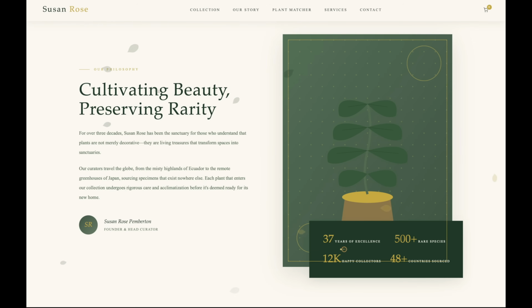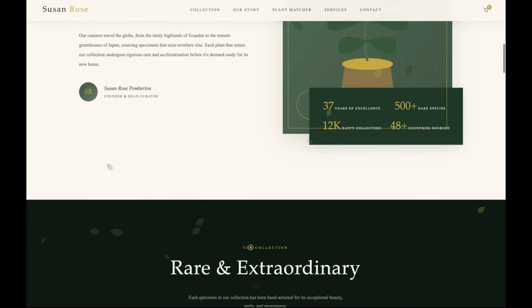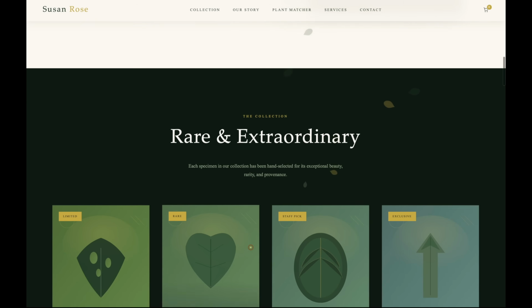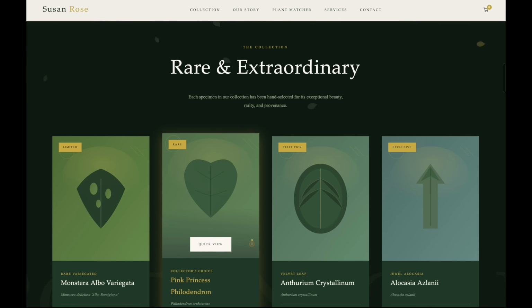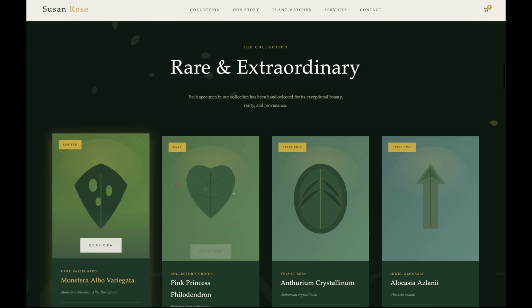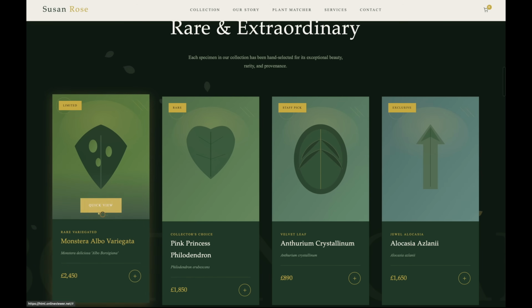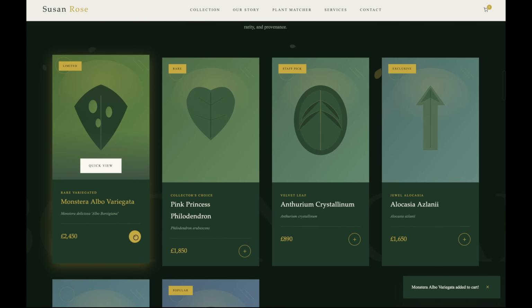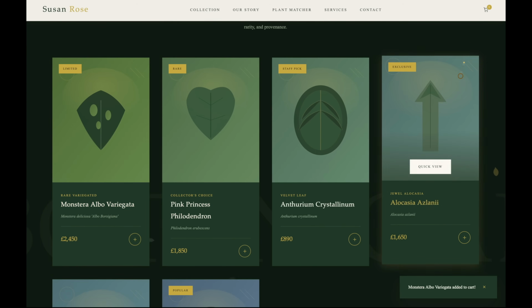This section over here, 37 years of experience, 500 rare species and all this stuff, it is not implemented correctly. I'll have to say that. It is kind of overlapped. Let's move ahead. You can see as we move ahead, the petals are following us and they continue to fall. The collection rare and extraordinary. So these are the collections that we have. Let's hit quick view. Okay, so quick view does nothing. Okay, let's add this into the cart. It says the plant is added into the cart.